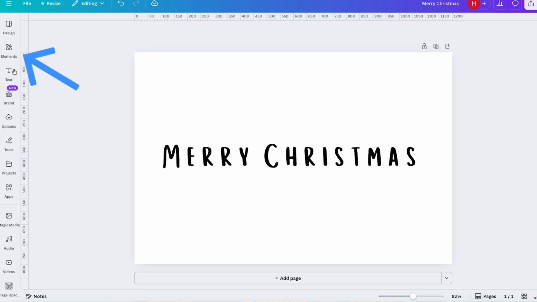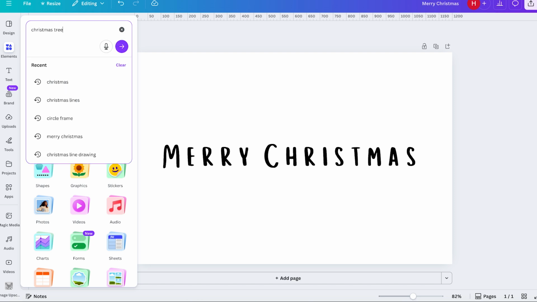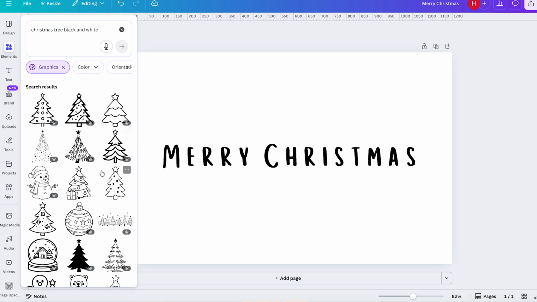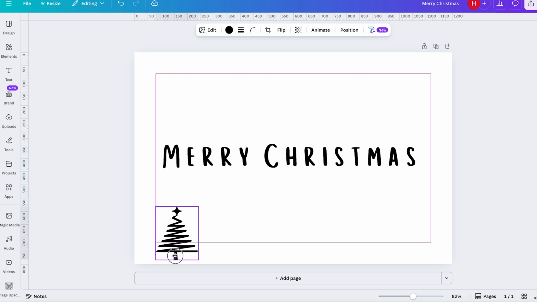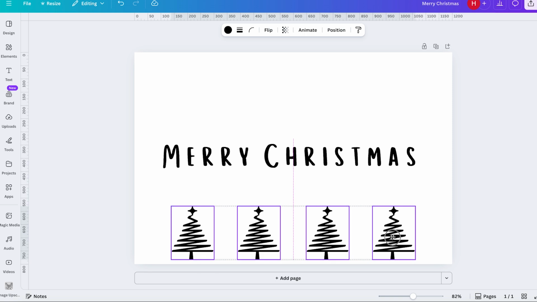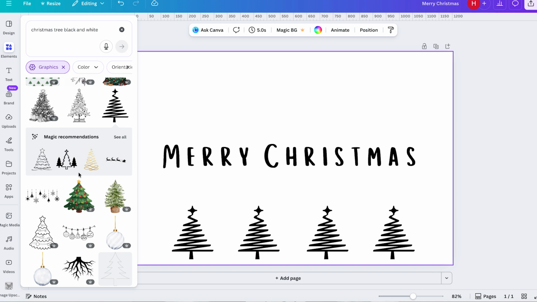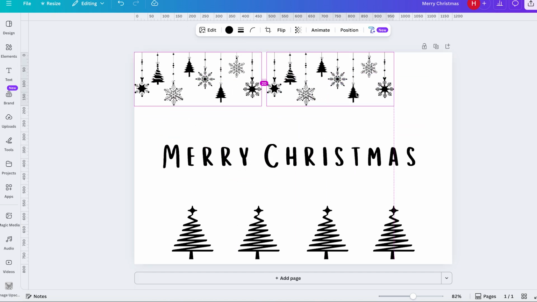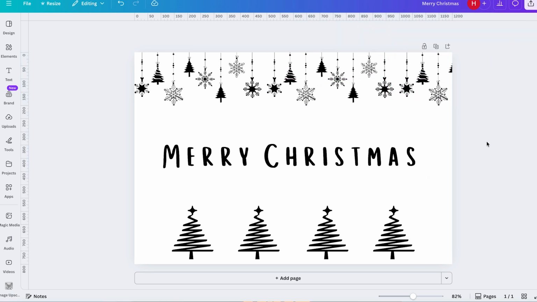Now go to the Elements tab and search for Christmas trees black and white. You'll see a ton of simple graphic options. Pick one you like and place it at the bottom of the card. Then choose a different black and white element and place it at the top to balance the design. Once everything is lined up and looks good, just go to Share and download your card.